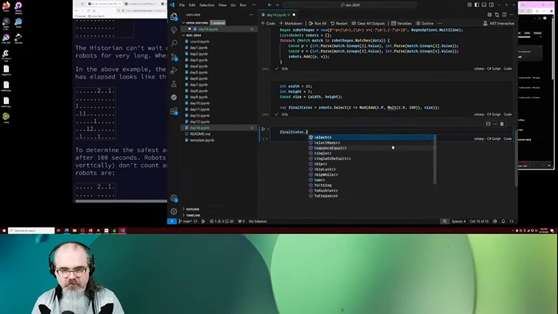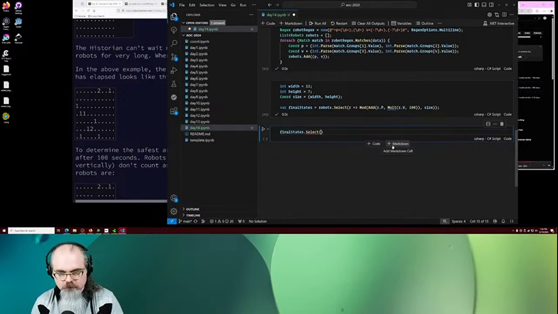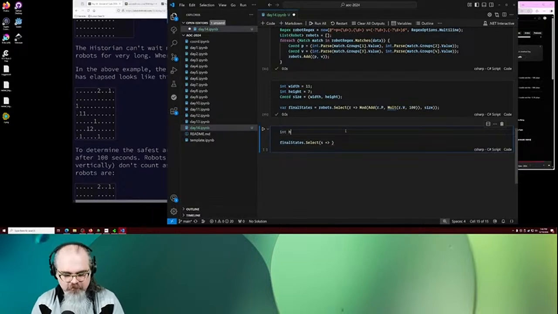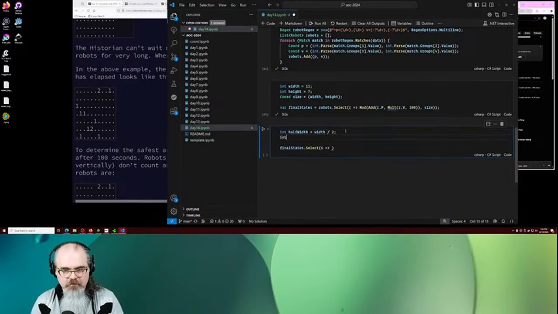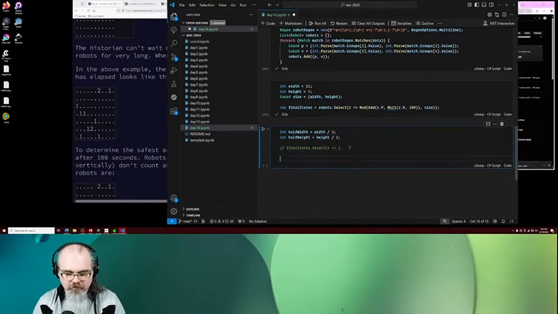Final states dot select, S goes to, and we just want to select the quadrant here. We want some quick things here, which is int half width equals width over 2, int half height equals height over 2. Comment out this line, and I want to double check just here, tell me half width, half height.